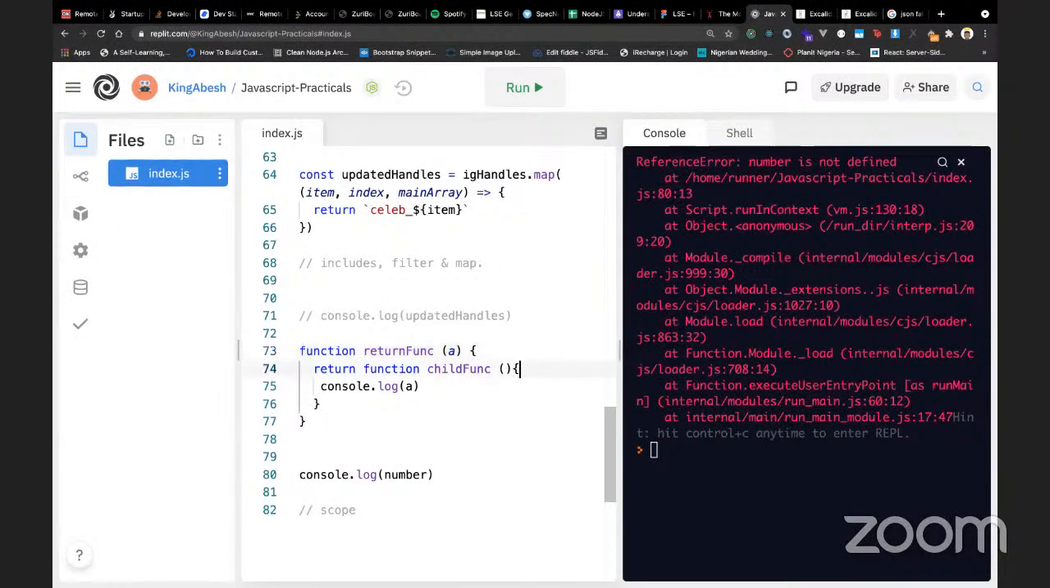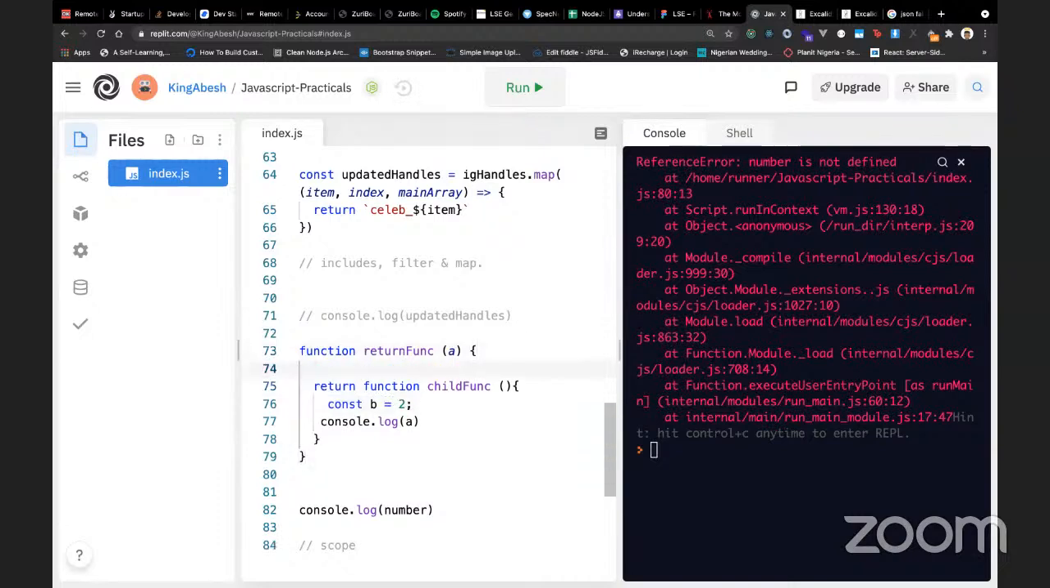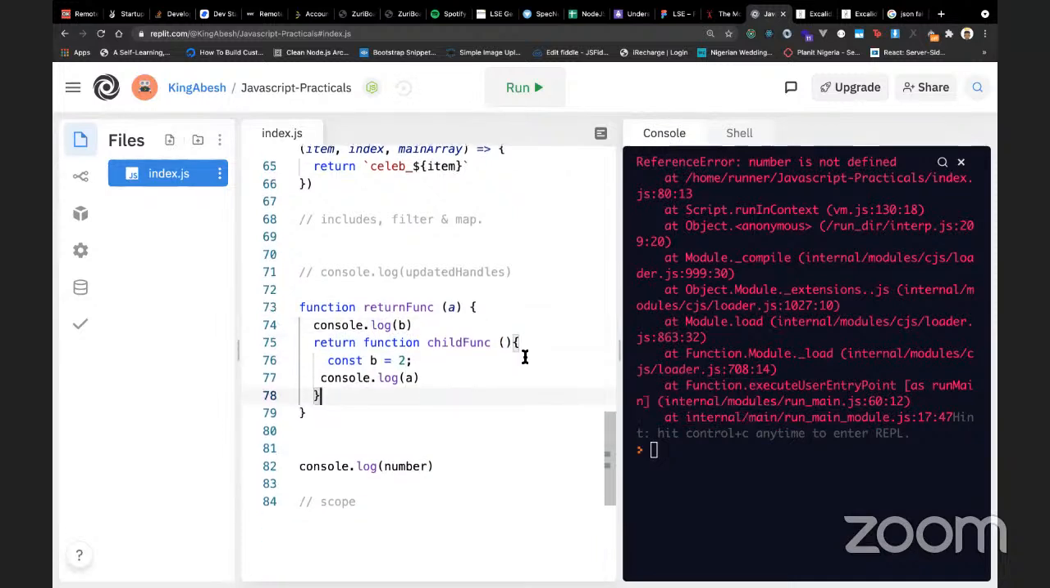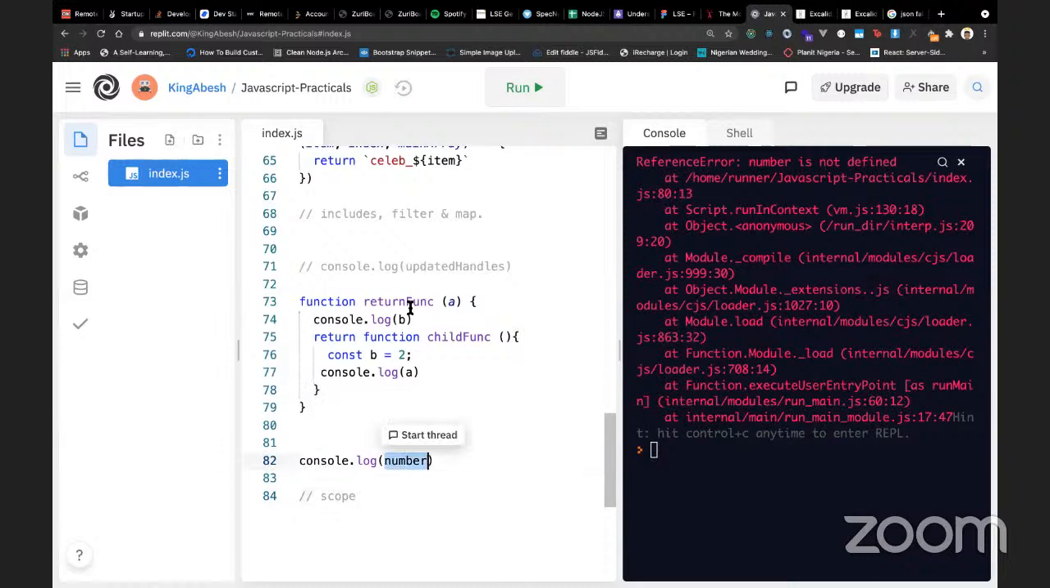If I declare a function, if I come here, I declare something, I do const b equals 2. And I come up here and I do console.log. What do you expect is going to happen? Okay. Before I even do that, let me just run this function. And this function now is going to introduce us to what we call closure. Once you pass it 5, nothing much, right? I run it. What's going to happen?